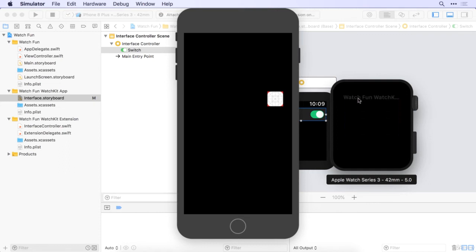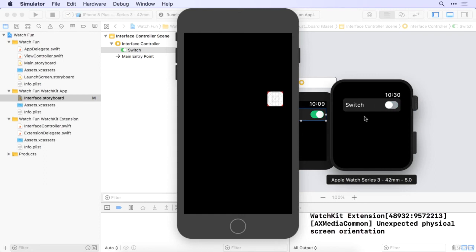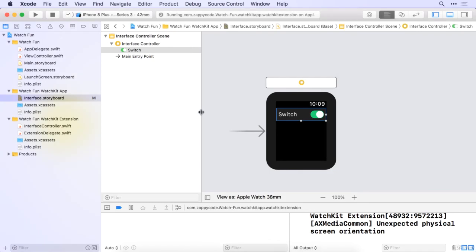So we'll go ahead and give this a second here to show up. And look at that. All of a sudden we have this cool little switch that we can tick back and forth. Pretty awesome.